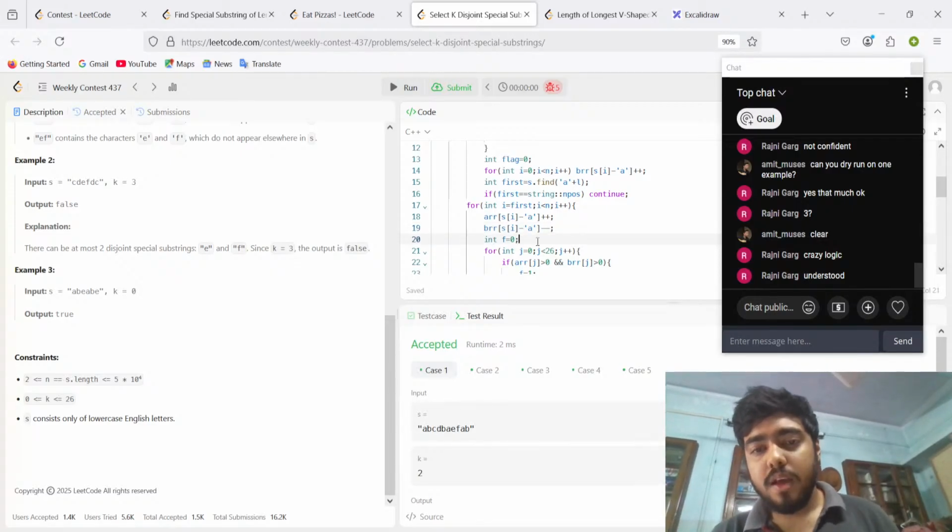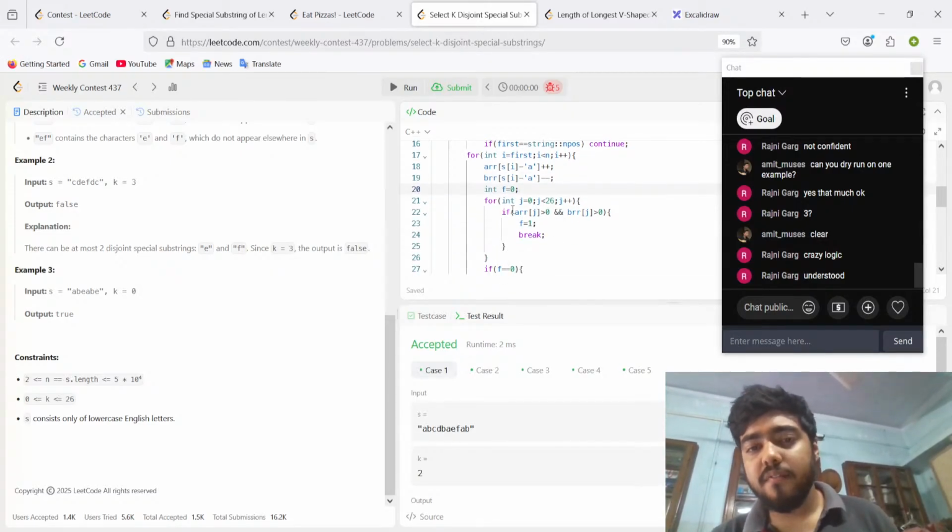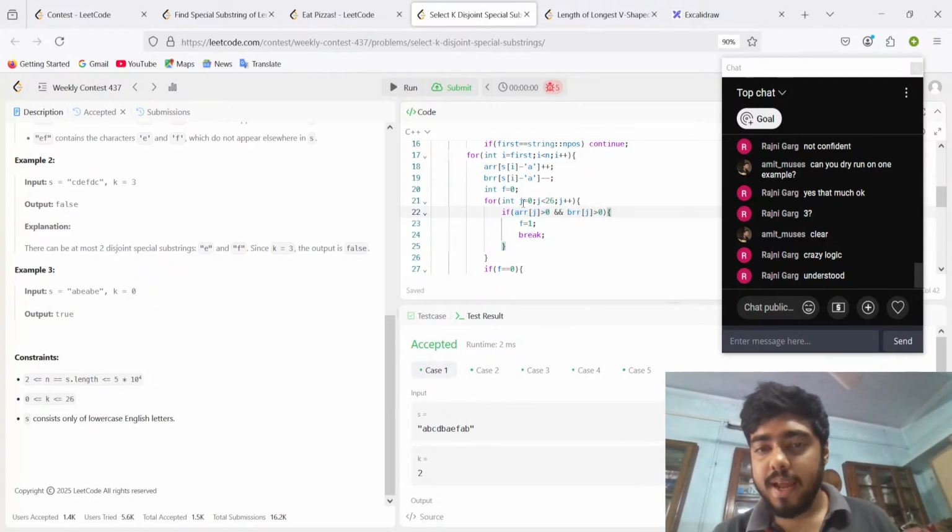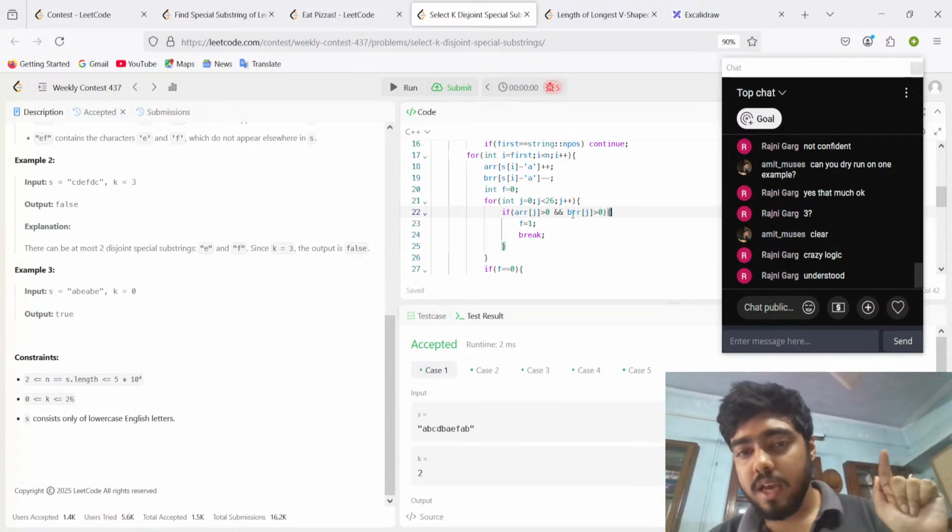Okay, and at all the positions check if ARR of j is greater than 0 and BRR of j is greater than 0. So if both of them are greater than 0, in any case you can directly say that it's a false thing. But if for all the cases you find that ARR of j, if either of them doesn't satisfy, which means that all the elements in ARR are not in BRR.